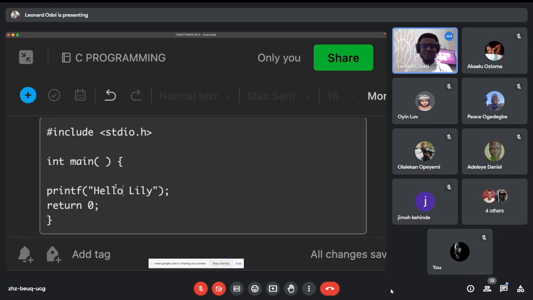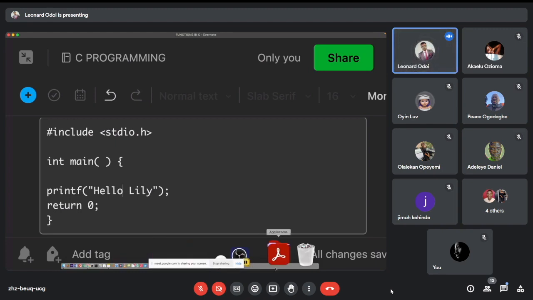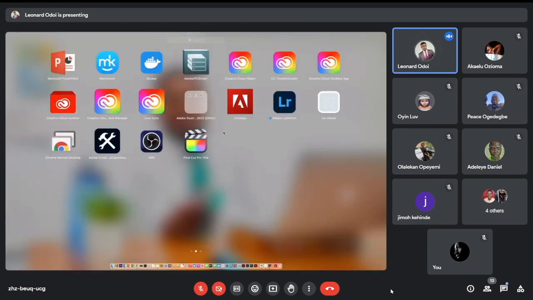So let's go into my Visual Studio Code. Where are you? Visual Studio Code. I can't find my Visual Studio Code.